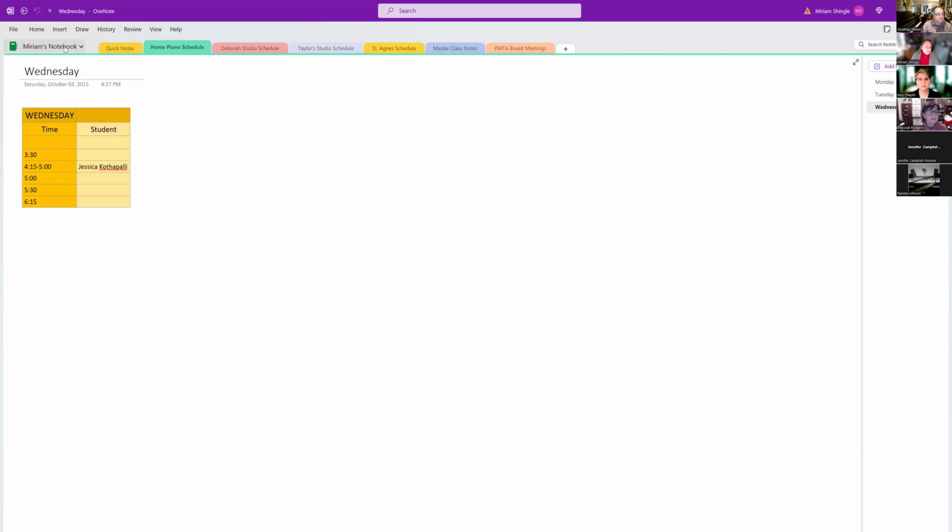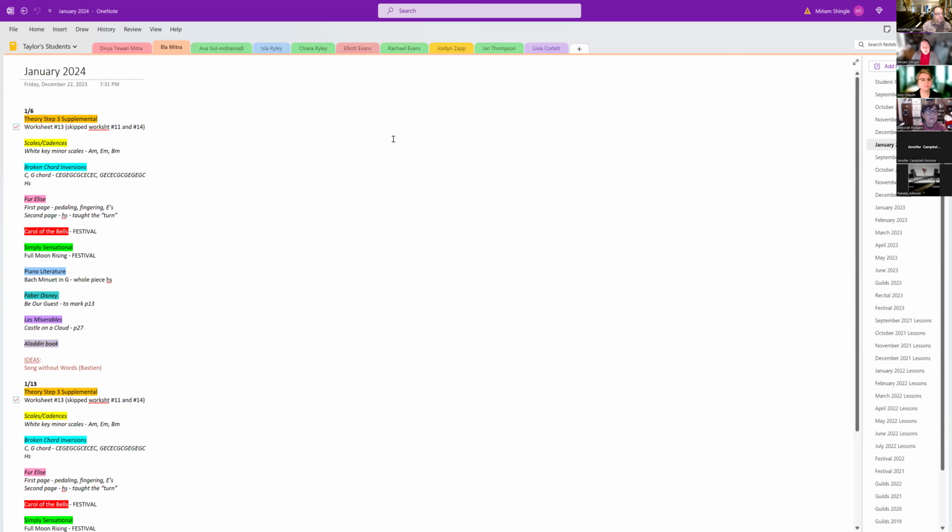And let's see, let me go to a different notebook here. For Taylor's, this would be when I teach at a music store called Taylor's Music Store. I have my students, all the tabs at the top here. Right now I have Ella highlighted, and you can see just for the month of January, this past Saturday, these are the things that we did.